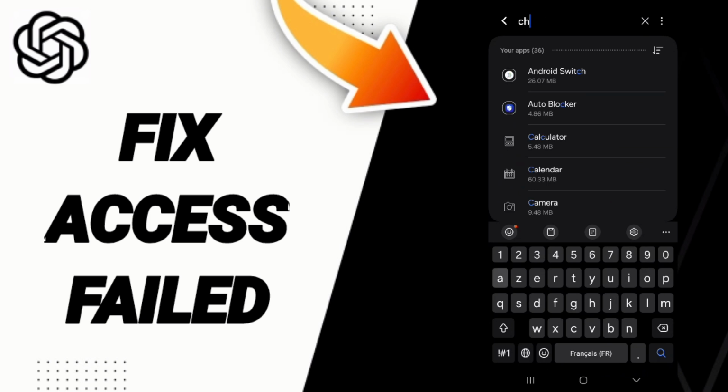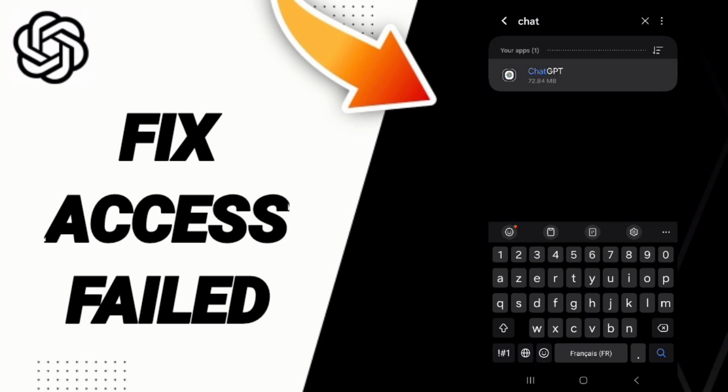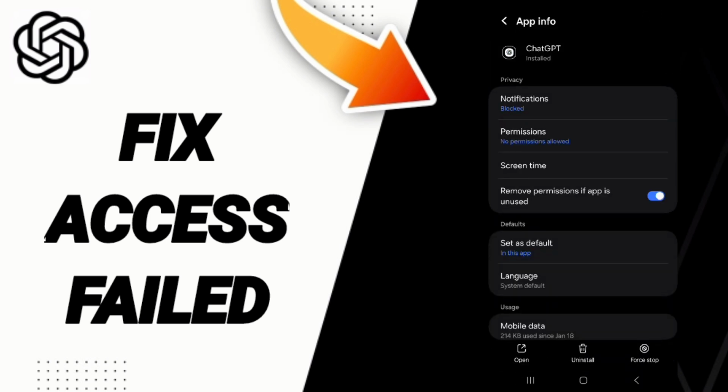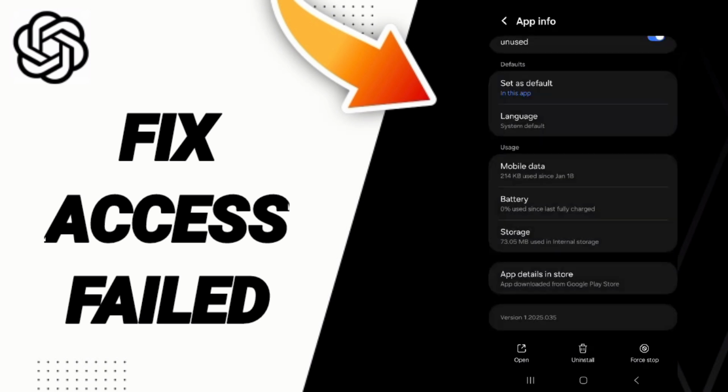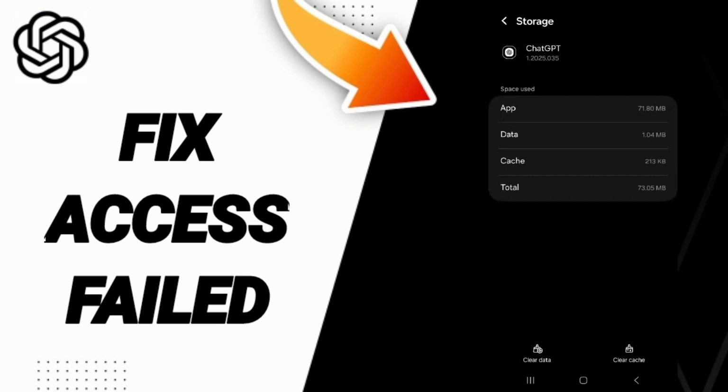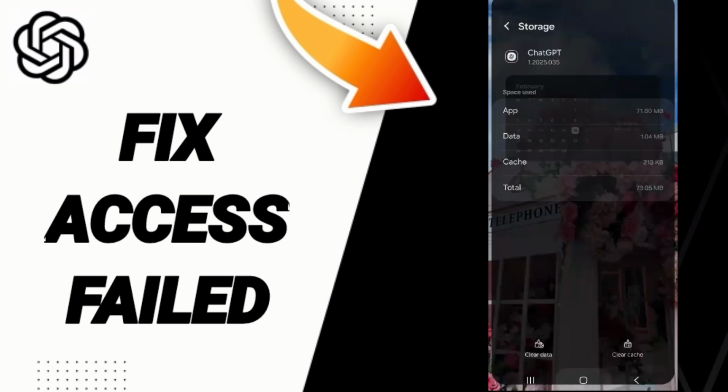Here on this page, you will search for ChatGPT and you will click. In this App info window, you will click on Force stop and you will click OK. Here you will enter the Storage window. Then you will click on clear cache.